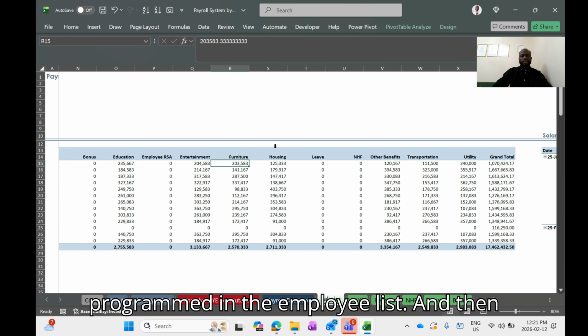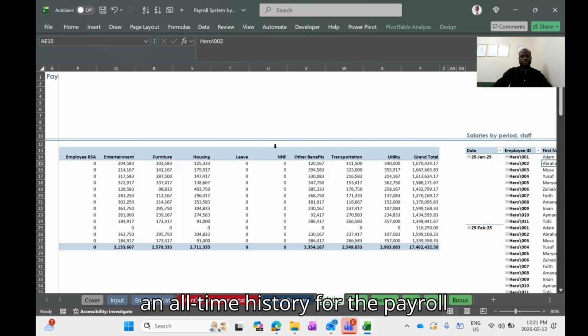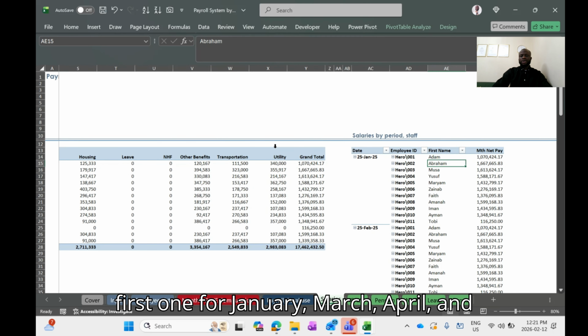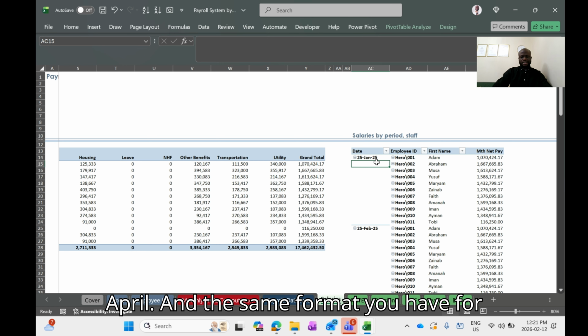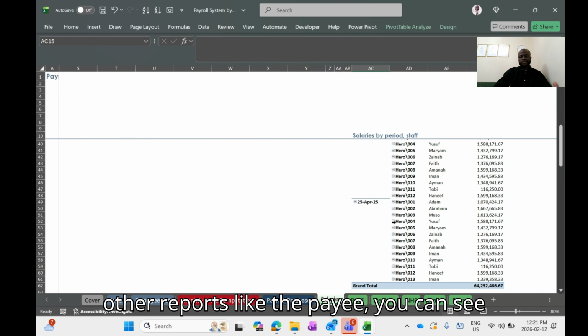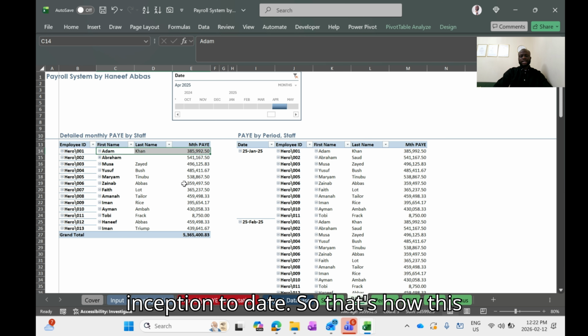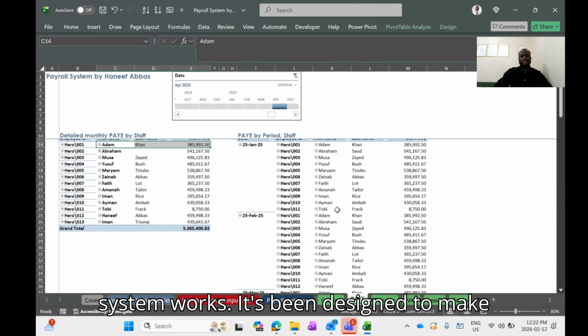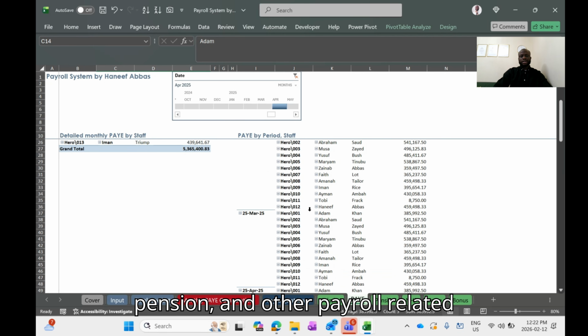The next one shows you a more detailed payroll with the breakdown of the take home. So from basic allowance to all the other allowances that you have programmed in the employee list. And then the last table here just gives you an all-time history for the payroll you've been running. You can see the first one for January, March, April, and the most recent one we just ran for April. And the same format you have for other reports like the PAYE. You can see this is the PAYE schedule for April. You can see the historical PAYE records from inception to date.